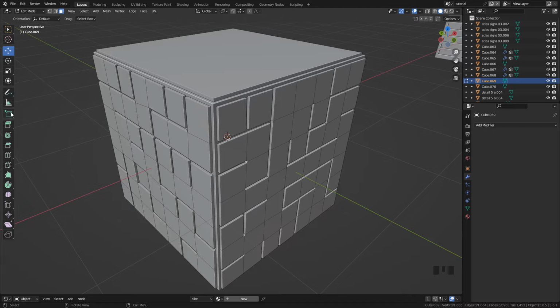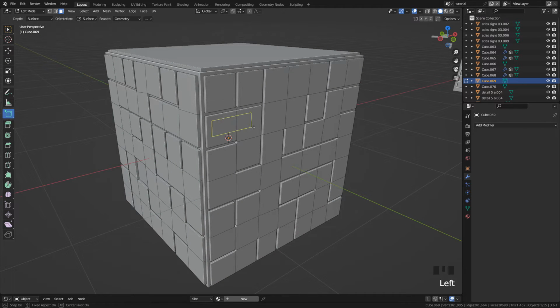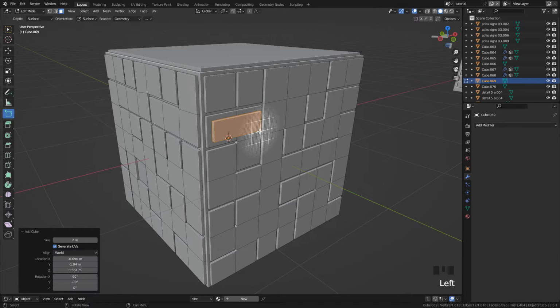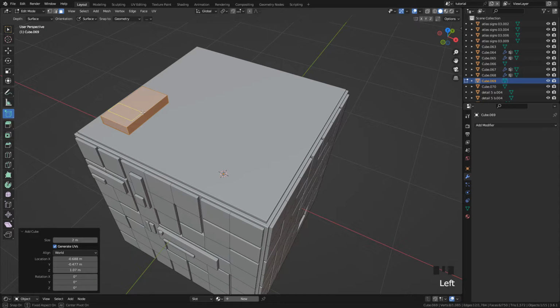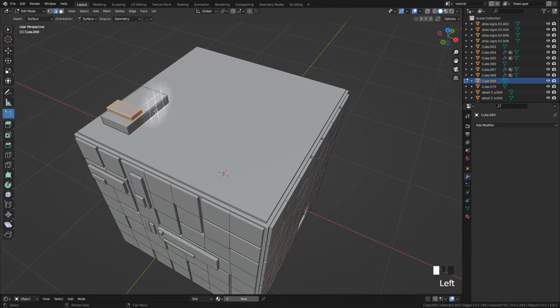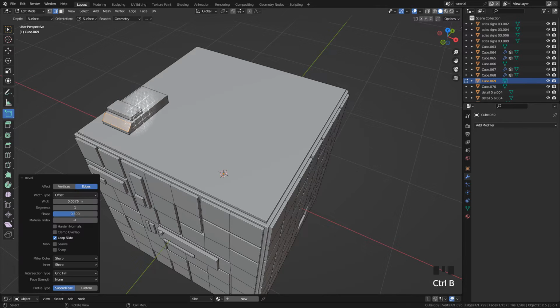Then in edit mode, select this tool, and I'm gonna draw more panels here just to add more details. I'm gonna draw more panels. And we can also bevel some edges just to give a different shape.